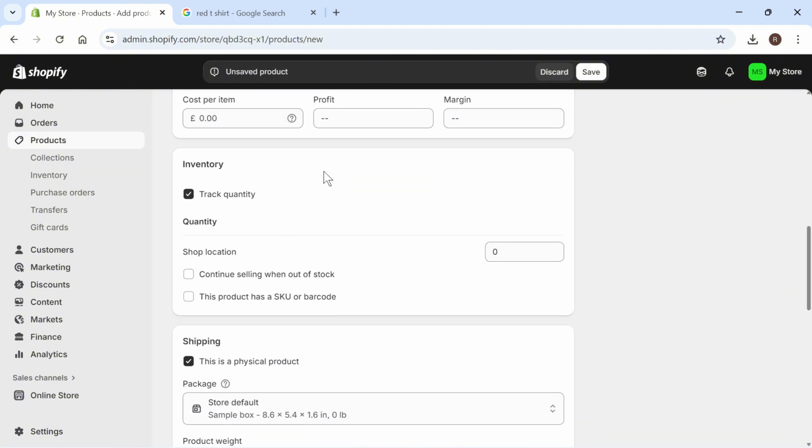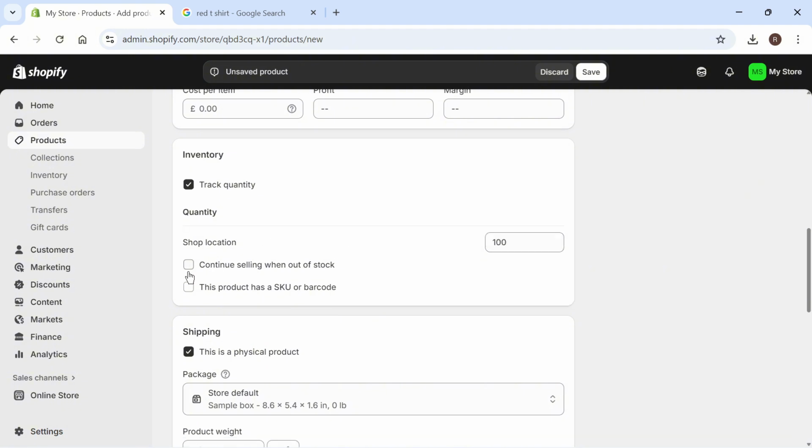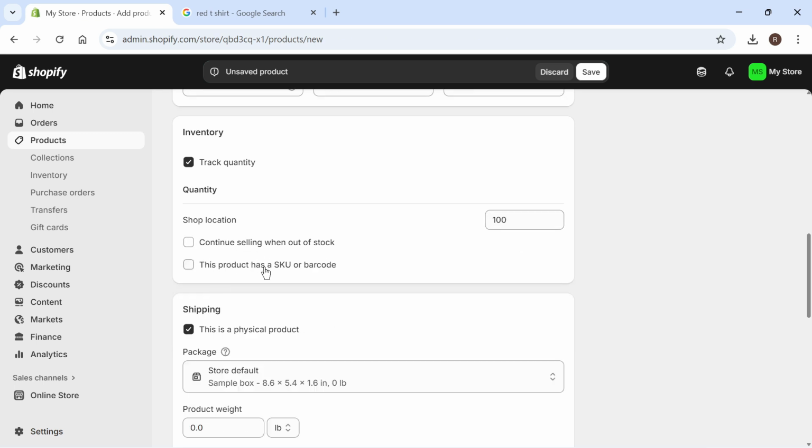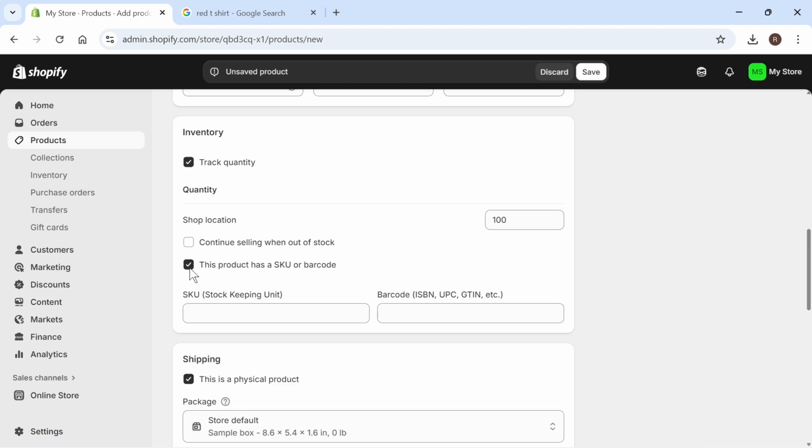Now if you're selling a physical product with a limited number of items, you want to make sure track quantity is turned on, and then we can go and set the amount of product we have for this item. So let's say I set mine to 100. When someone buys something from my store, this is automatically going to be reduced down to 99. You can also choose to continue selling the stock when it's out of stock. So when it gets to 0, you can decide if you still want to continue selling this. If your product has an item number or a barcode, you can go and enter that here.